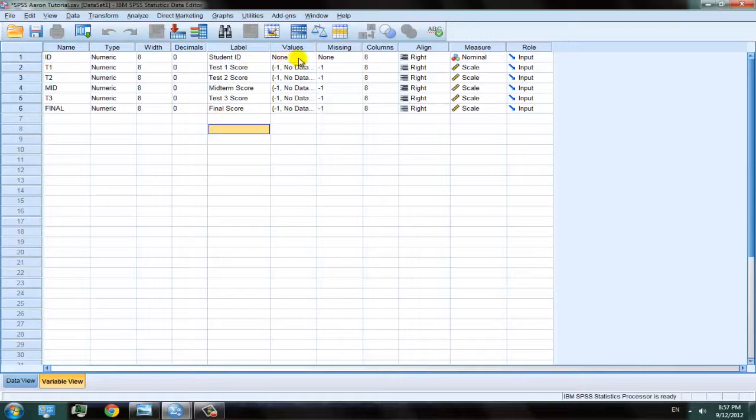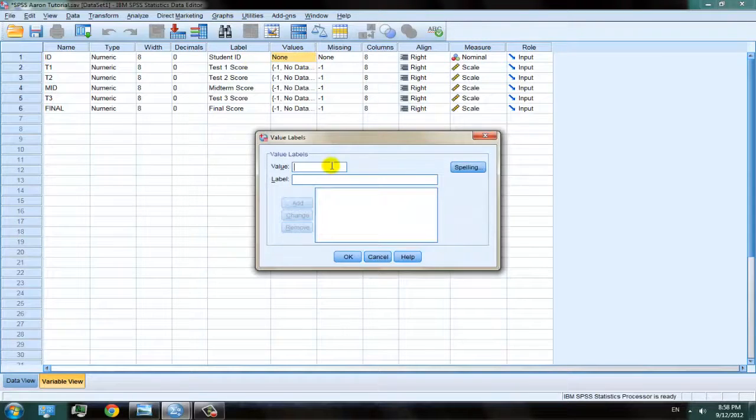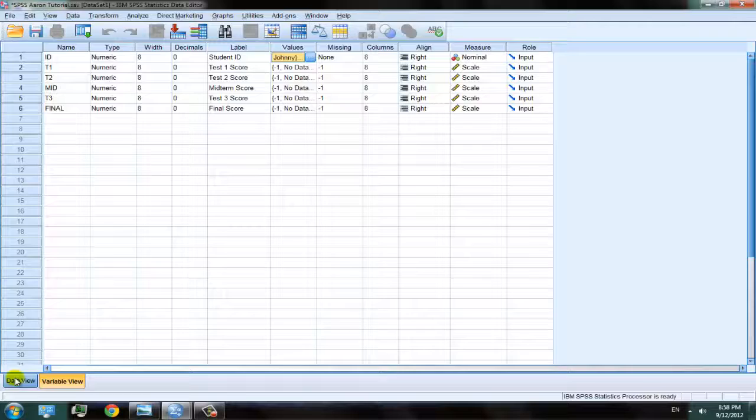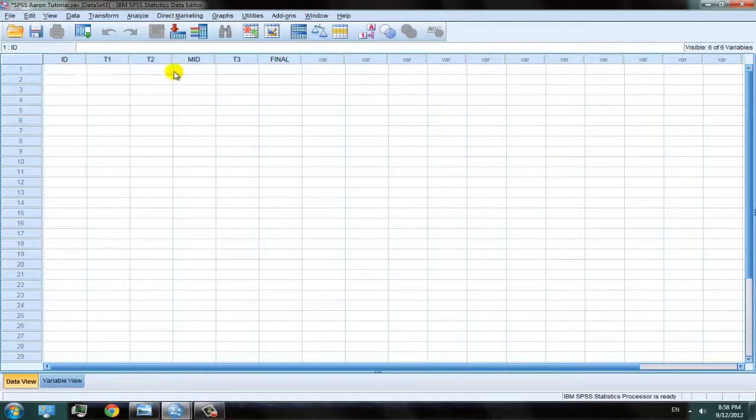So for ID, I would go to values and I would do something like, I'm not going to do all of them, but I'll do a few. Let's just say 1 was Johnny, and let's say 2 was Chun-Li, and 3 was Guile, 4 is Zangief. I think I spelled his name right. All right, now just click OK. So let's go to data view. And here I'm just going to say 1, 2, 3, 4, 5, 6.